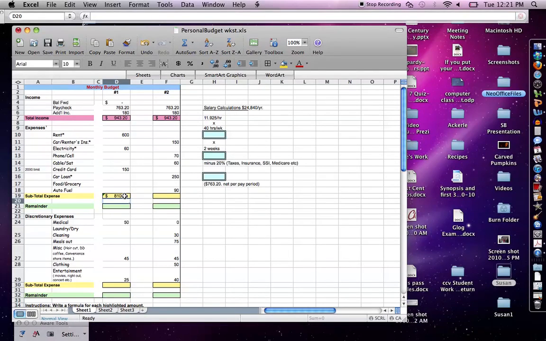Now, remember, I could do the exact same thing here. I'm going to do this a little differently, though, over here, because I want to show you yet another way. So there's 3 ways to make formulas. I'm going to highlight that whole section, including the cell where I want the total to show. I'm going to hit AutoSum. Voila, it knew exactly what to do.